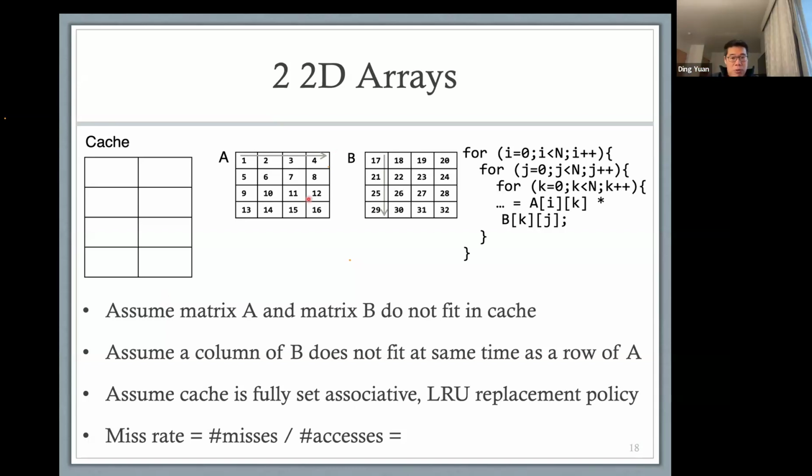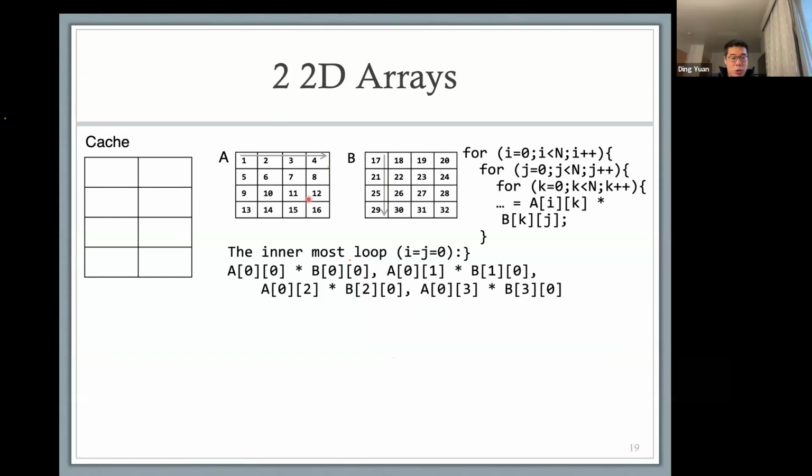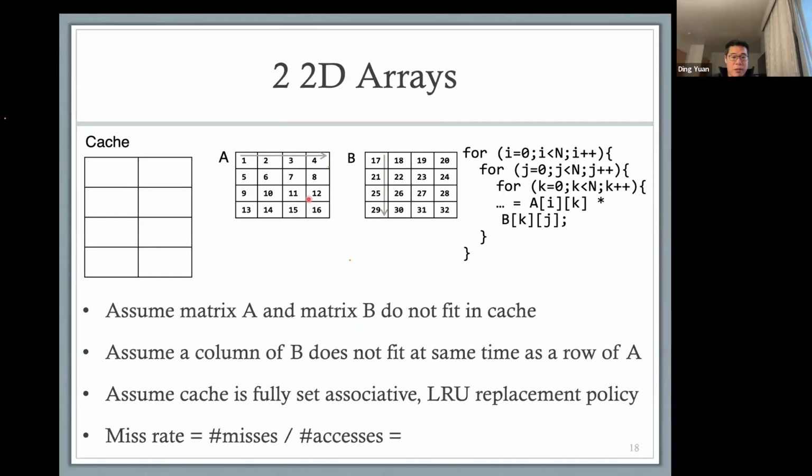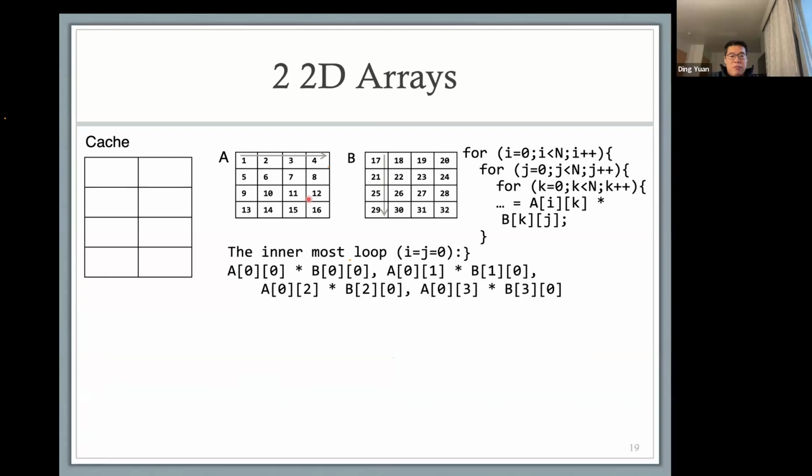So we are using LRU when we replace the cache, right? Let's go slow and analyze the behavior. So the very first iteration of the outer loop of i, right? We're talking about the first row and the first column, really these operations. These are specific operations: A00 multiplied by B00, in other words, 1 multiplied by 17.